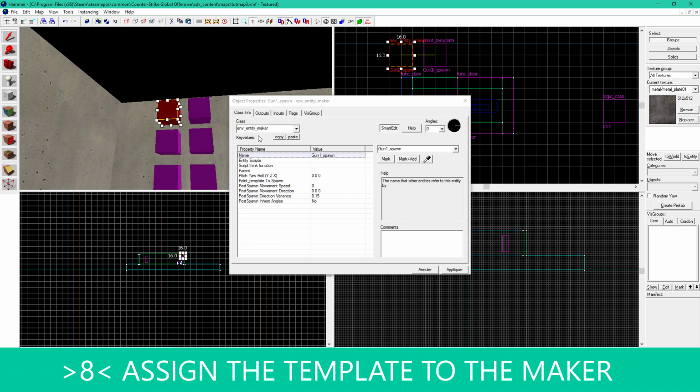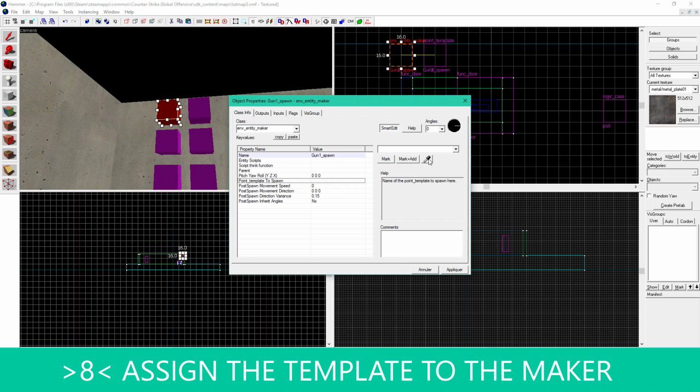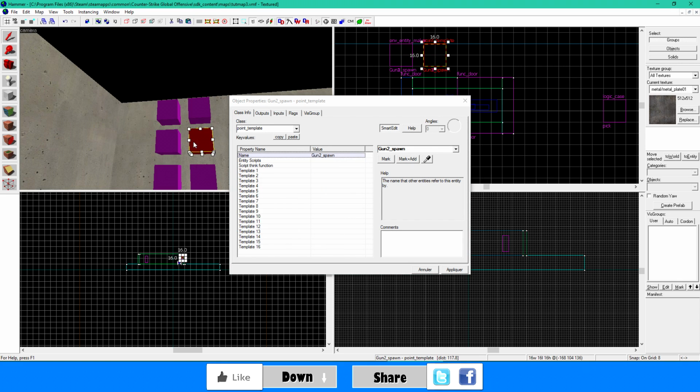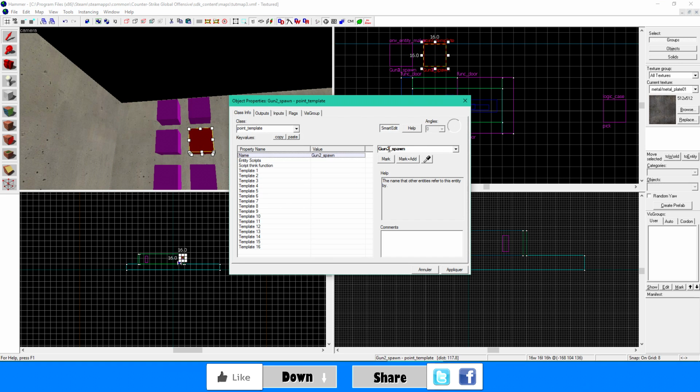Step number 8, guys. In step number 8 we need to assign the template to the maker. That means you need to double click on the entity maker, and in this entity maker you have the possibility to assign a template of the weapon you would like to spawn.